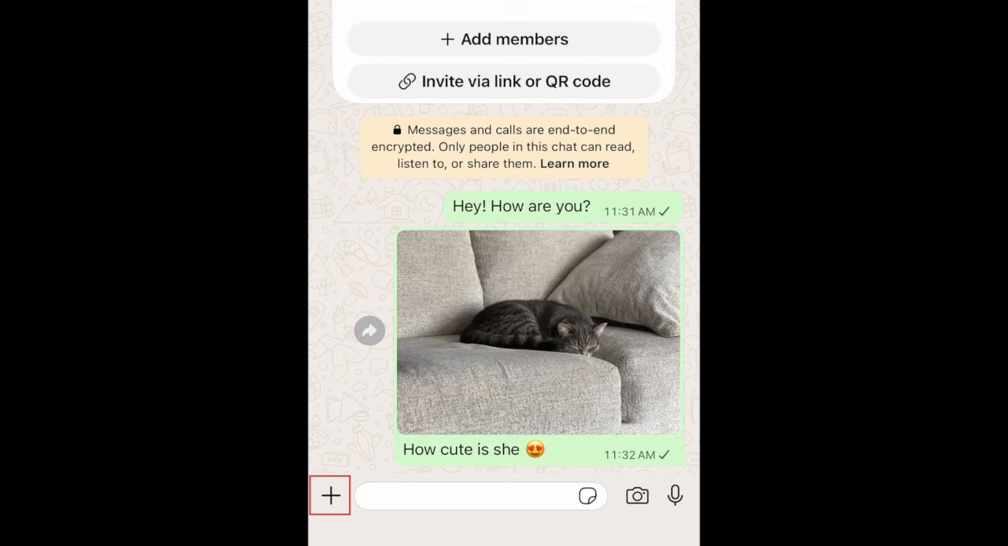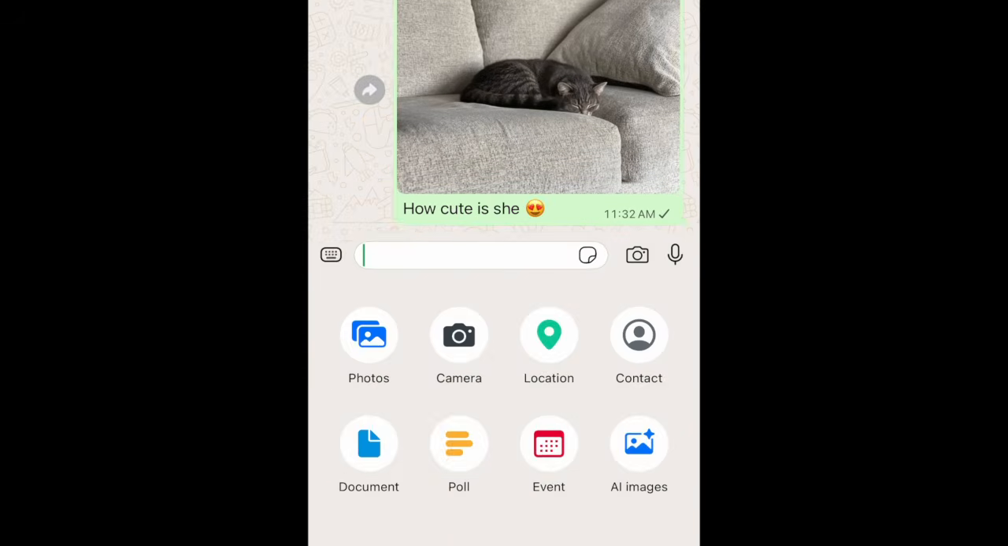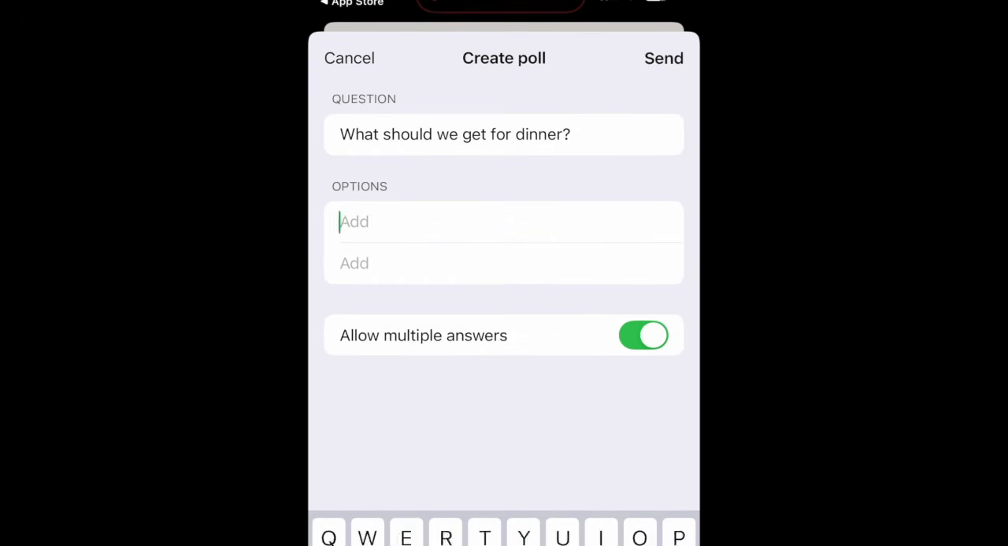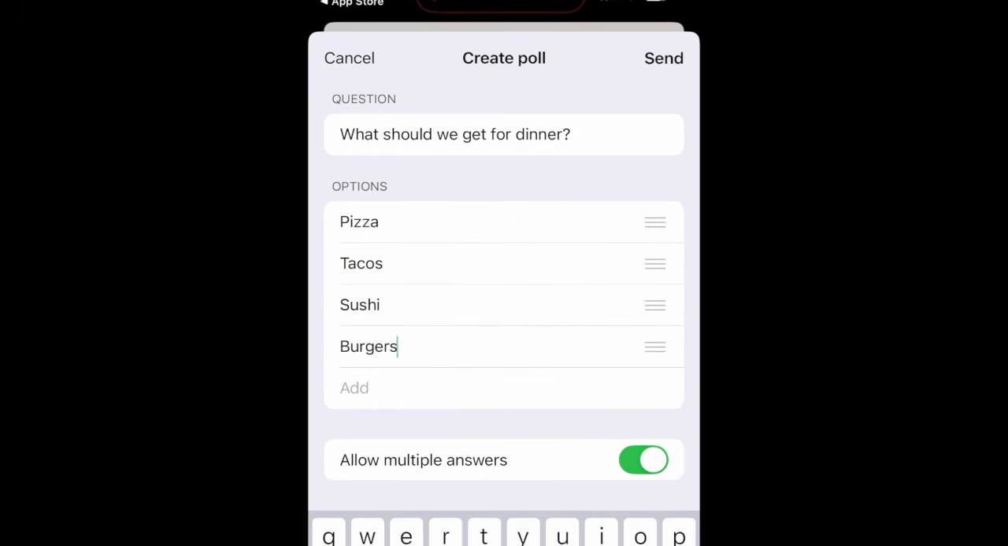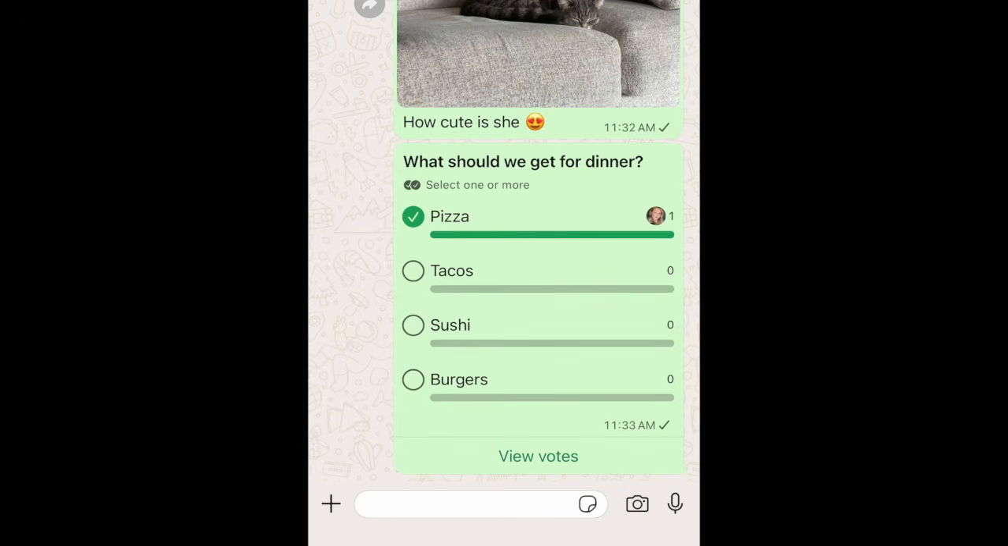You can also access the option to create polls and plan events by tapping the plus sign. These features are super helpful when trying to make decisions in a group chat. Check out our dedicated tutorials on these features to learn more.